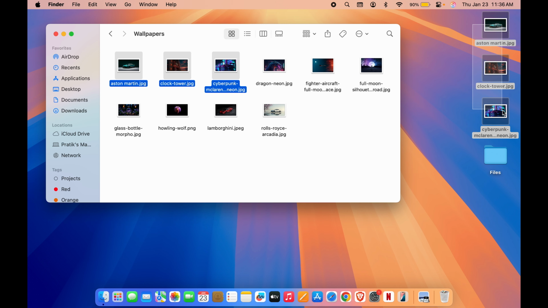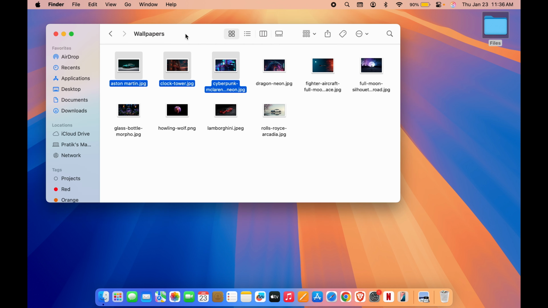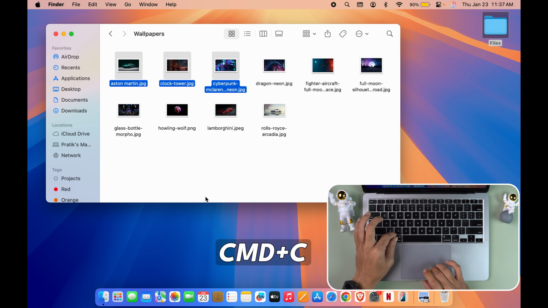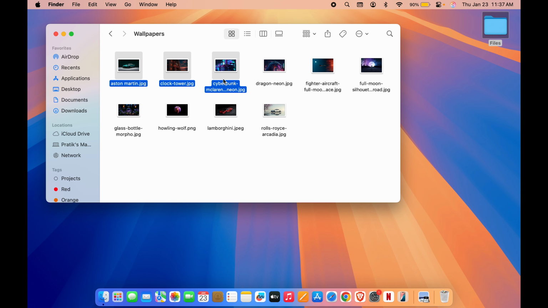Now what if you want to copy the files from one folder and move them to another folder? So again, the copy shortcut will be the same. I have selected the files. I am going to press Command plus C on my keyboard. These three files are copied.